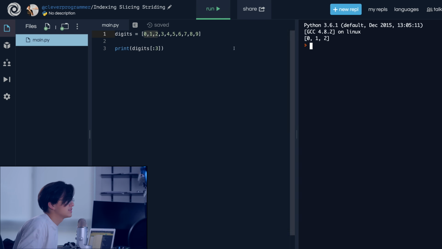So let's try to run this and see what happens. Exactly what I thought would happen. 0, 1, 2, because this will start from the very beginning since we didn't specify anything here. I think if you put 0, the same thing would actually work. Yeah, because it starts from here, includes this, so this number is inclusive and this number is exclusive. So this will print out everything from 0, 1, and 2.